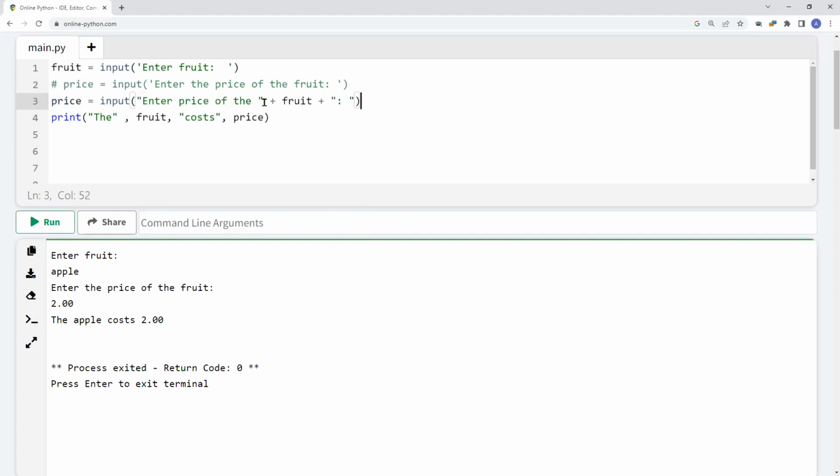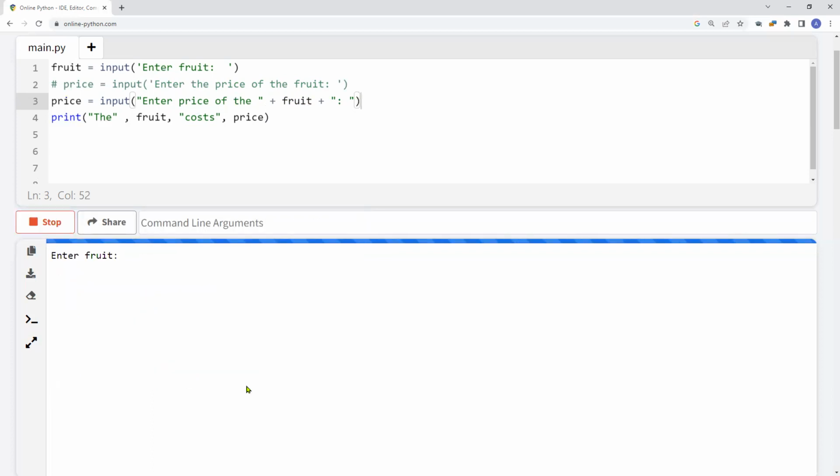Now with the concatenation operator here, I am able to pull up what the user input in line 1. So let's run this program and you can see the difference here between entering the price of the fruit versus entering the price of whatever the user input. So let's take a look as we run the program. Enter fruit, I will still type in apple. And then notice, enter the price of the apple.